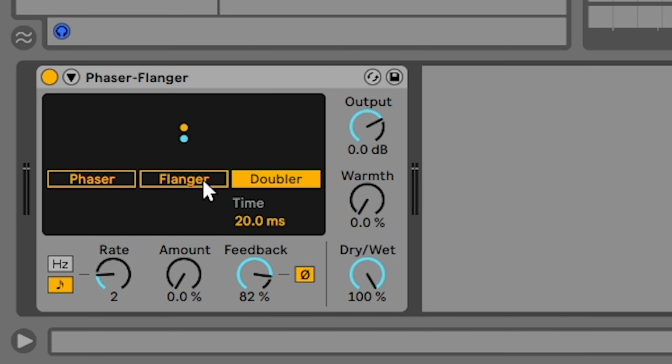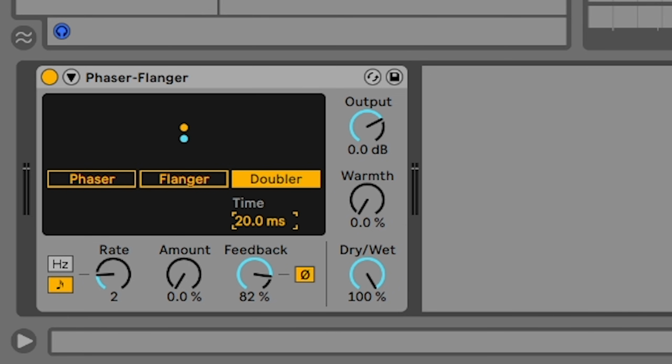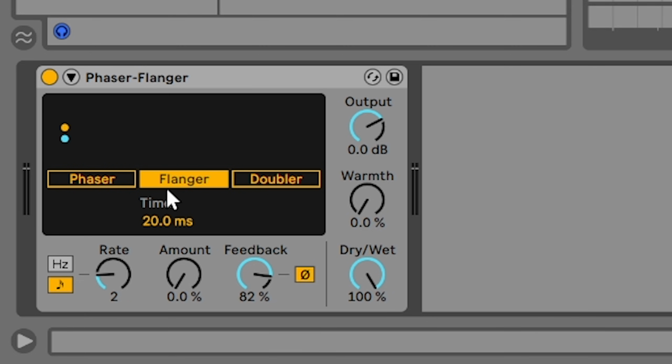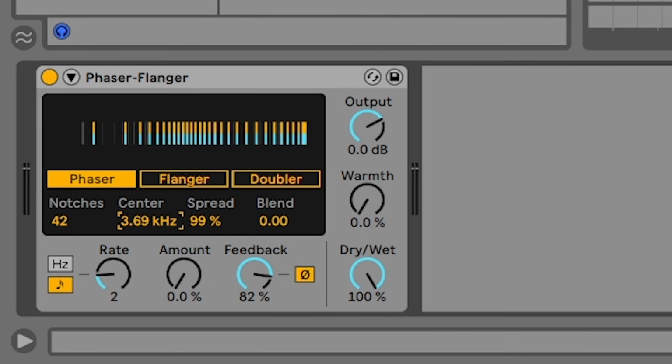Flanger and doubler are basically the same thing, except flanger has a maximum timing of 20 milliseconds, and doubler has a minimum timing of 20 milliseconds. Yeah, so it's interesting how this all works. It's going to take some getting used to, but I think the phaser is really a big improvement. I would never use the Ableton phaser, but now I think I will, because I mean 42 notches and just being able to control the center like this is really cool.